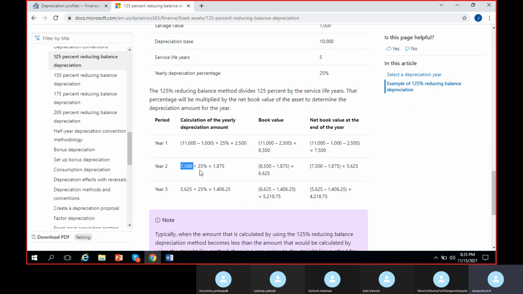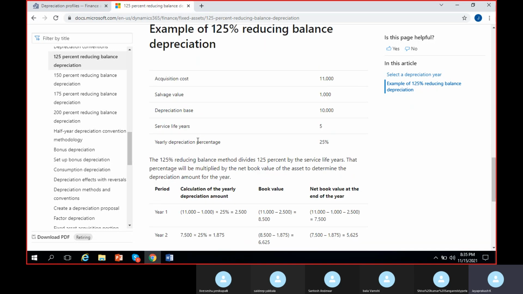So 7,500 into 25% is 1,875. So it will be reduced in the second year. This will be your end outcome. So again, on that value, again 25%. In the same manner, 25%, 25%, 25% is reduced every year. On the existing net book value minus the salvage value, 25% of the value is calculated as depreciation and reduced as depreciation every year. So that's how this 125% reducing balance works.